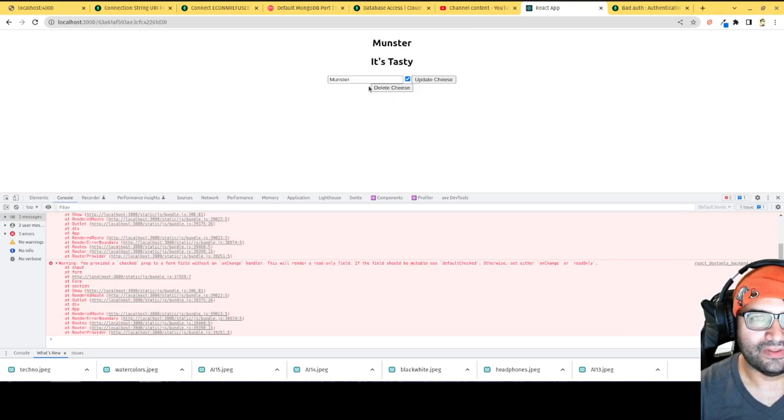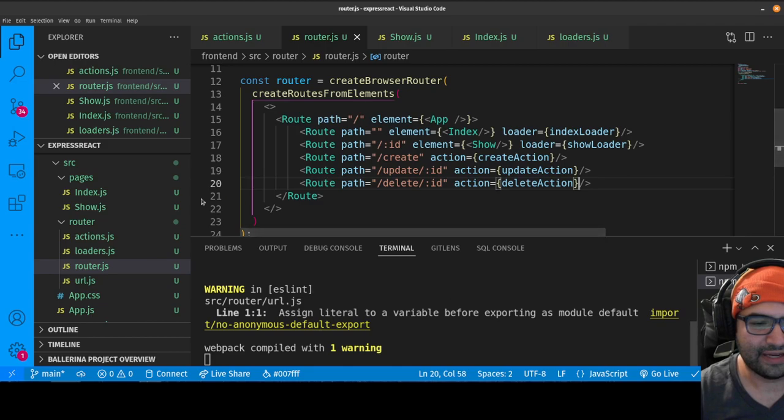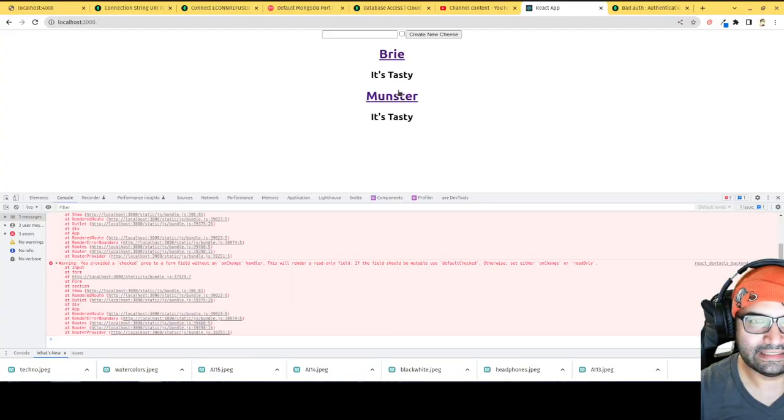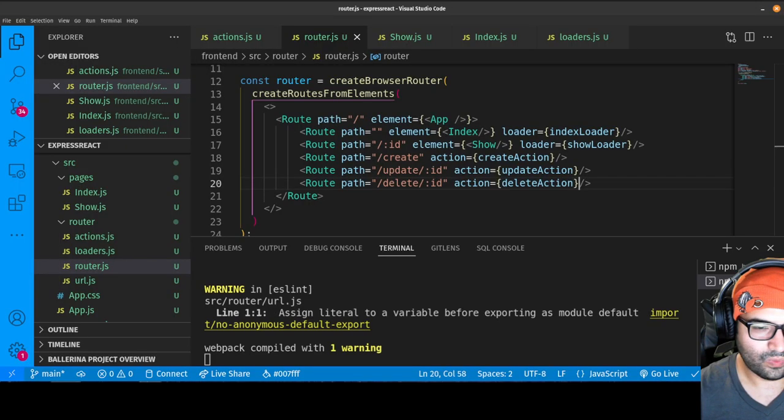Okay, so we'll have to check on that. Something did not sit right there. Okay, well let's check to see if the delete one works. If I click delete. Nope, that didn't delete either. Okay, this should be mutable. Use default check. Otherwise, okay, we should use default check for that one. Okay, so that's one thing to know.